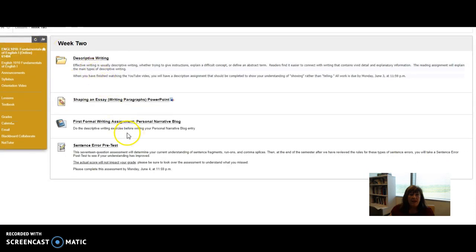The second lesson, it's not even a lesson. It's a PowerPoint that talks about developing paragraphs, and it talks about anytime you have to write something that has an introduction, it talks about how to develop that introductory paragraph, and it talks about what a thesis statement is. And I know a lot of you, this is review for you, and that's great.